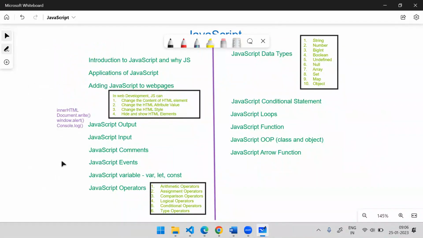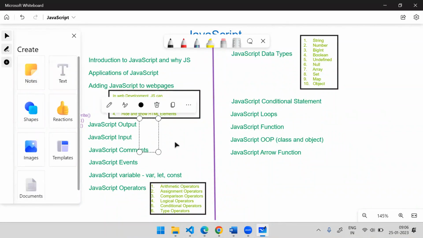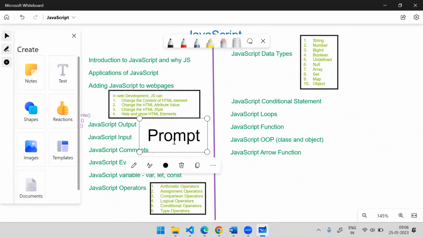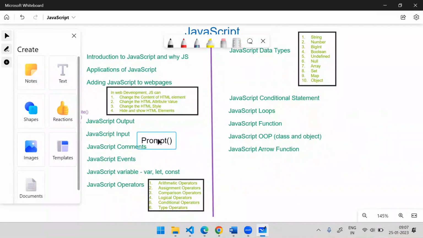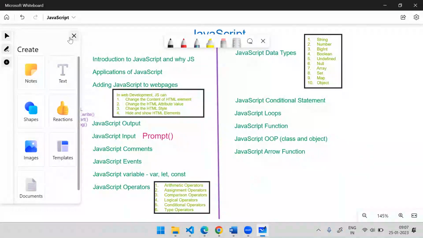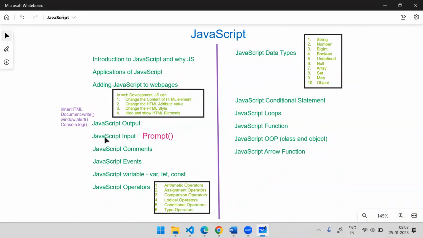So if you want to get the input, we have a method called prompt. I will write here prompt. This method will help you to get the data from the user in the JavaScript code. So this is how we need to go ahead with JavaScript programming.